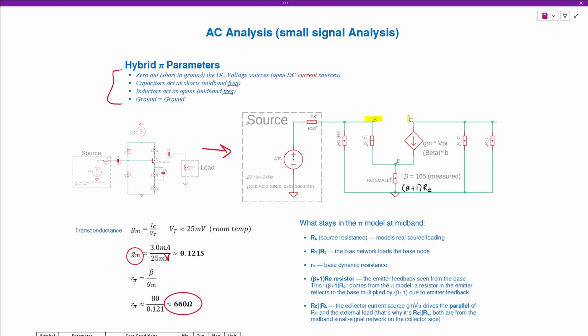This is the base, the collector, and the emitter representation. This section right here is all part of the hybrid pi model. So we don't see our pi in our other circuit, but it exists as part of the hybrid pi model. And then this dependent current source over here is represented as beta times the base current, IB, or GM times V pi, being from here to here. And GM is the transconductance, which is IC divided by VT, thermal voltage, collector current.